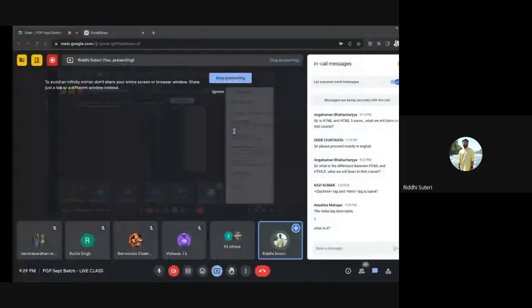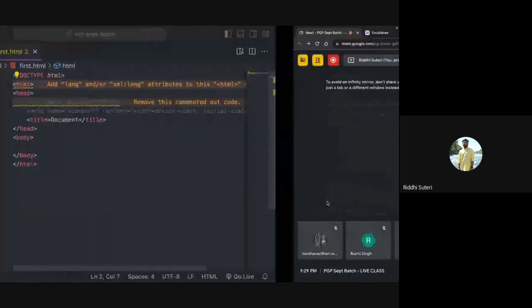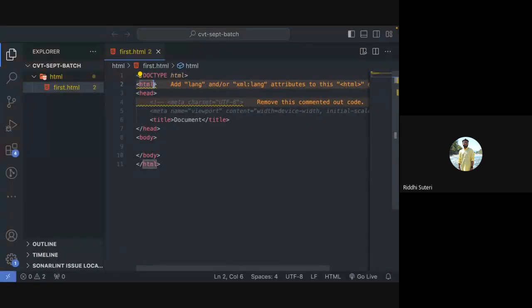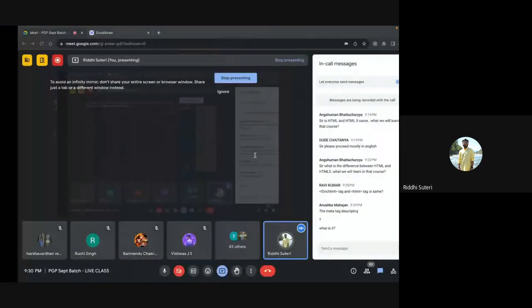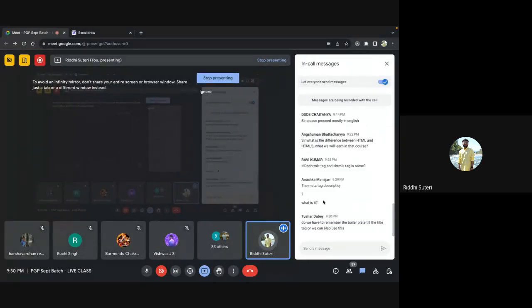I hope you've got that first point. I will come to all these points about doctype HTML, about meta tags, and about this lang attribute. I'll make you understand all those points, don't worry, I'm not going anywhere. Now, if this is making sense, I hope we can proceed ahead. And one more question I can see: do we have to remember the... No, you do not need to remember it.